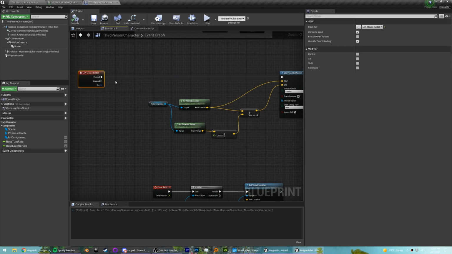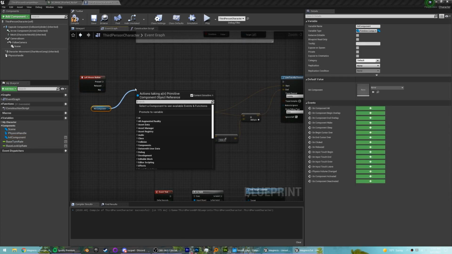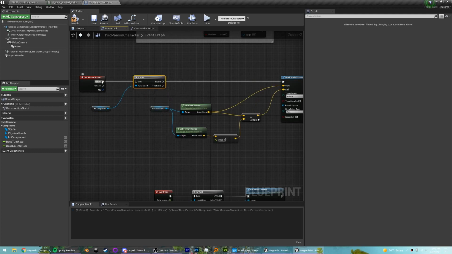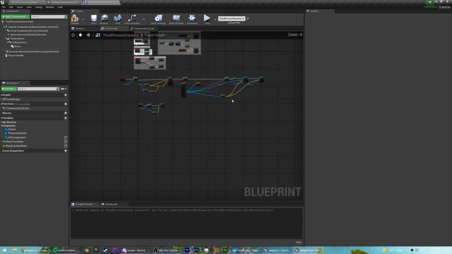So when left mouse button is pressed, we want to check the hit component and check if it's valid. Because if we are grabbing something, then we want to drop the thing we're grabbing, but if we're not, we will pick up the thing that we're looking at.